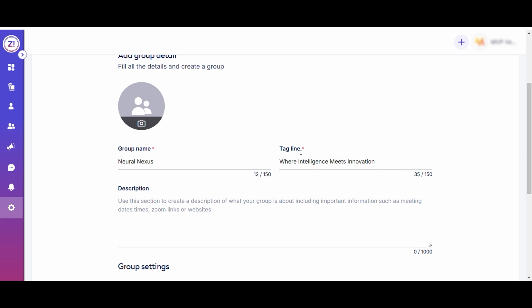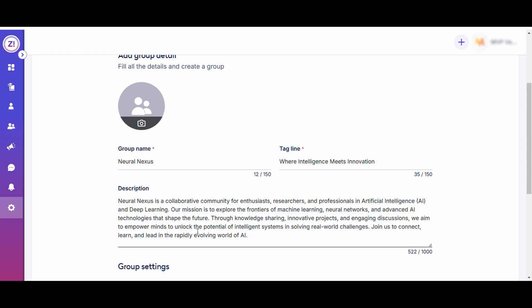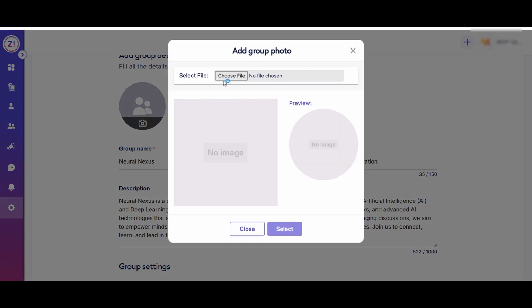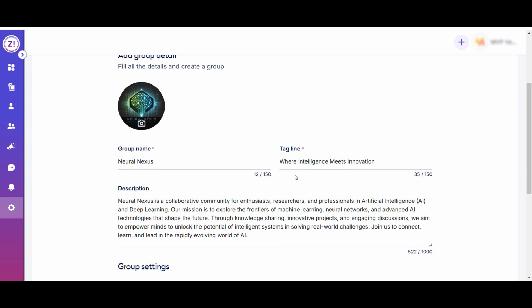Description. Write a brief yet impactful description outlining the group's objectives, core focus, and the value it offers to members. Clarity and purpose will drive engagement. Group profile picture. Upload a polished professional image or logo to visually represent your group. A compelling visual can significantly enhance your group's appeal and credibility.